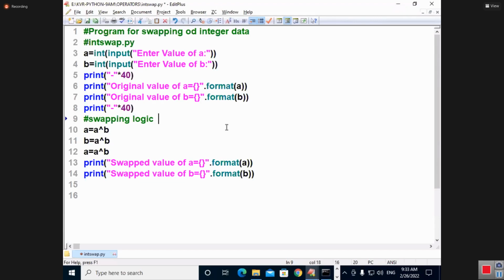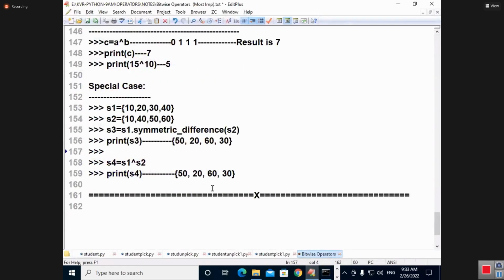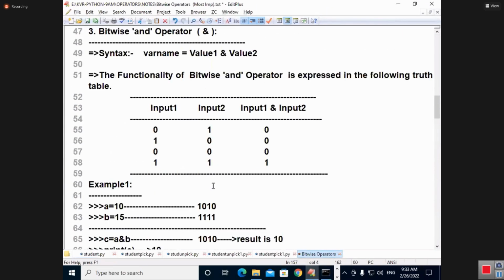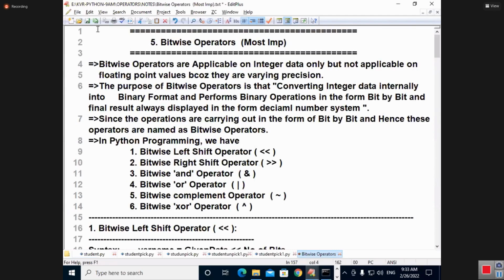Which operators did we complete? So bitwise operators are fully completed. Do you have more confidence on the bitwise operators? Yes. So the students have confidence in bitwise operators. Very good. Now it is time to see which type of operators I need to take now.